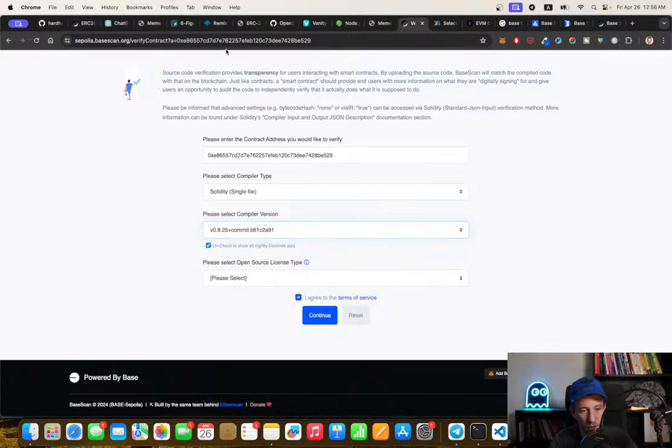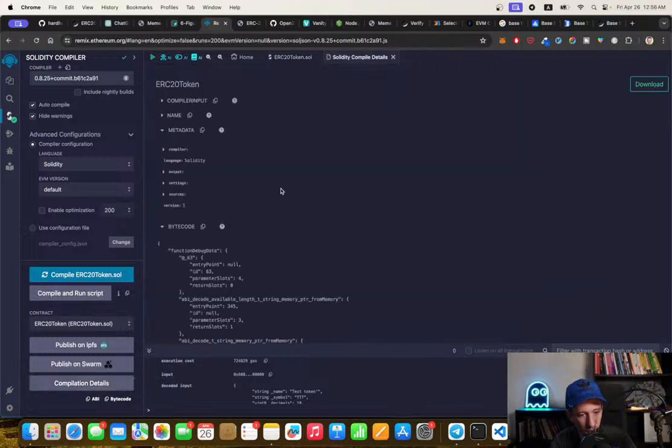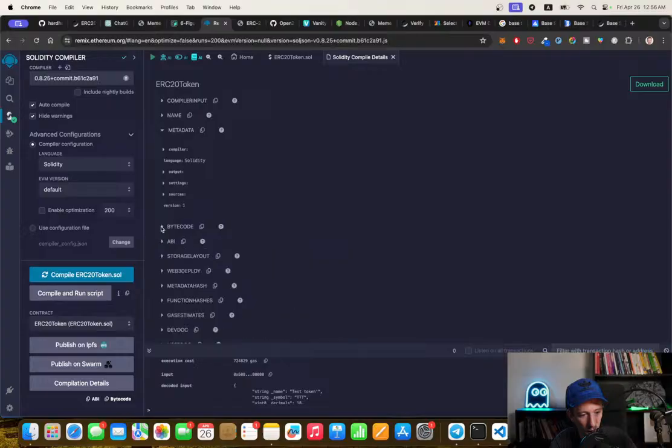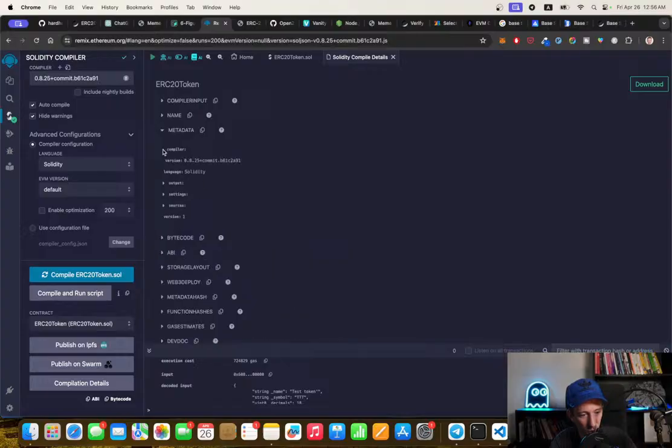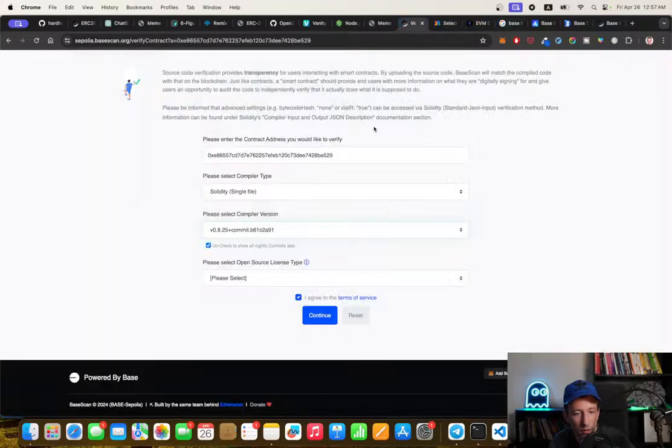Okay, so this actually we can check in Remix. We go in Solidity compiler. We go on, let me see, on compilation details. In here, let me open here compiler. So this is very small, but basically we can see 0.8.25, the version of Solidity, and it even gives you a specific number of commits. So b61 something. Let me see, where are we here? b61 something. Yes, it's this one.